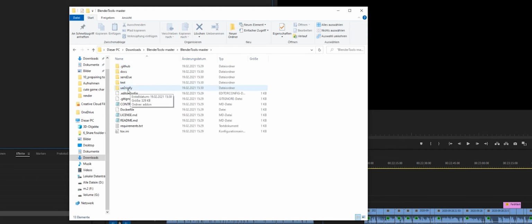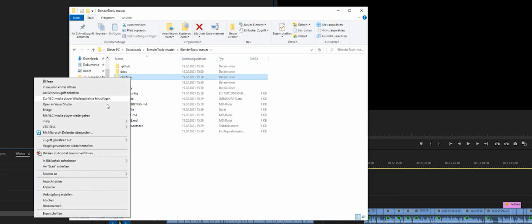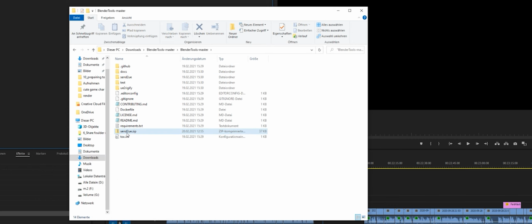Now here it says UE to Rigify. This is another thing. This is not necessarily something we're going to use. It can be handy, but it's not interesting for us. What we're interested in is the Send to Unreal. You have to right click this and then send to, a zip compressed folder. You can see the same sign here. You click on this and you will get a zip.